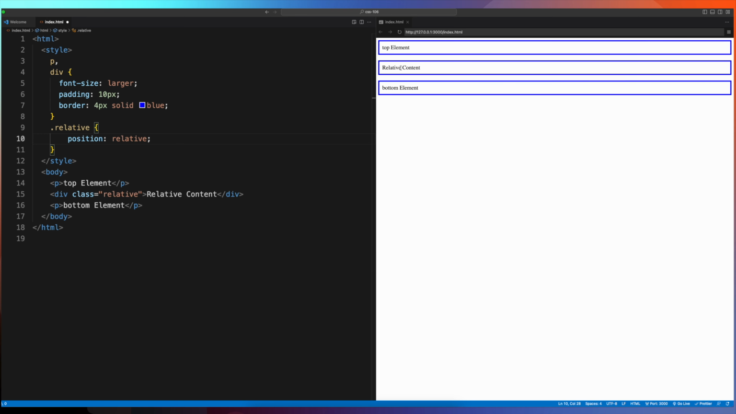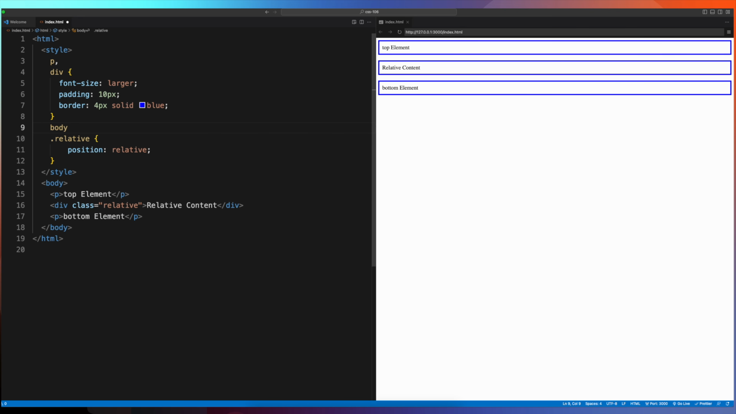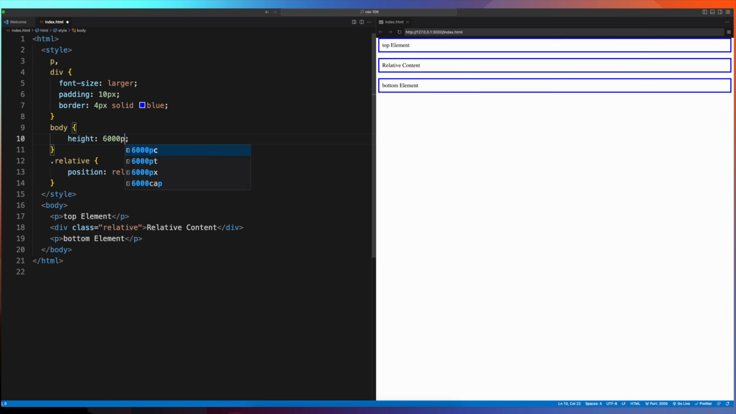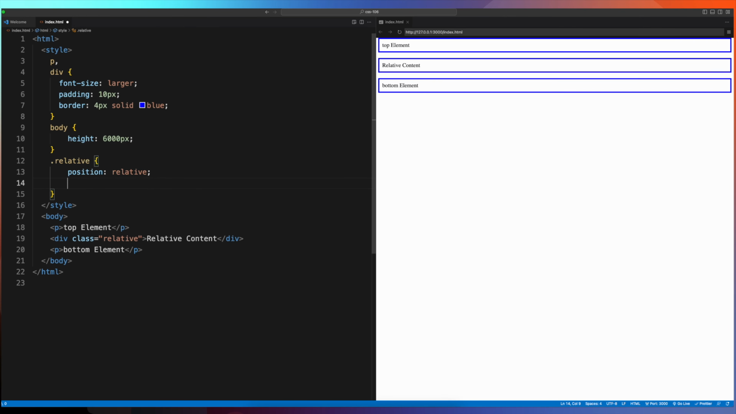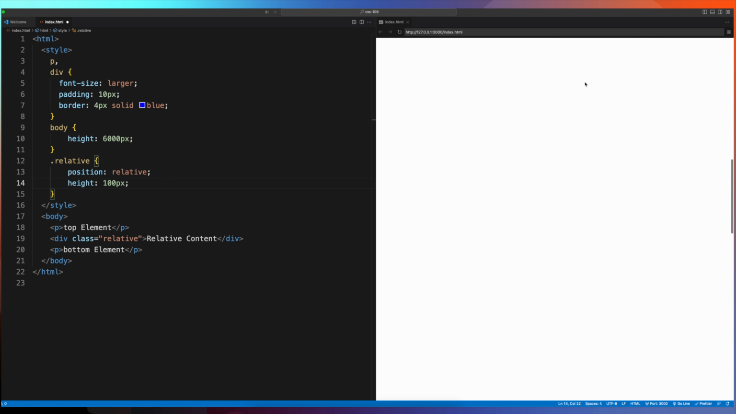But the important thing you need to know about what relative is all about is that they will not move until you specify their location: top, left, and bottom. They will go with the normal flow of your web page. Let's increase the body height so that you can see as we scroll that it doesn't have any effect. Let's do 6,000. So of course you can increase the relative height here. Let's say 100, just for you to see what's going on, so that it's not being affected by the scroll.